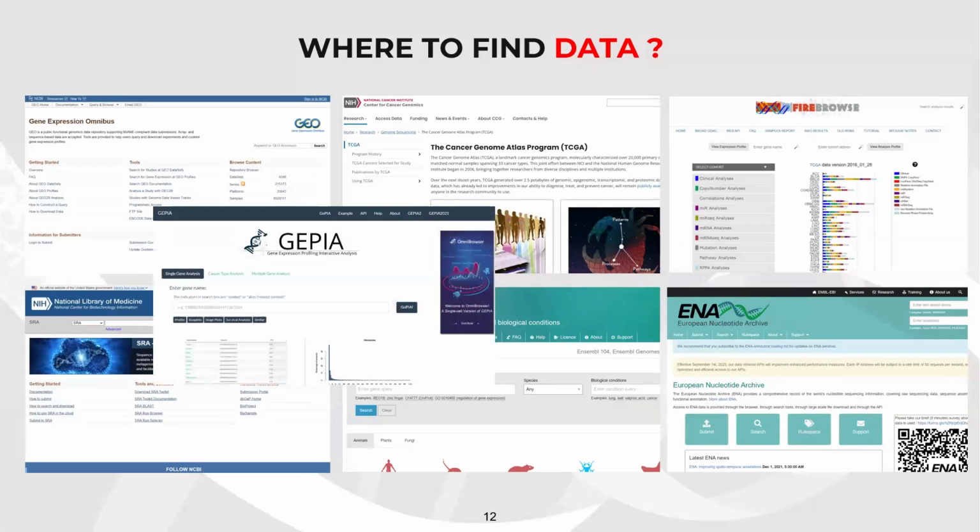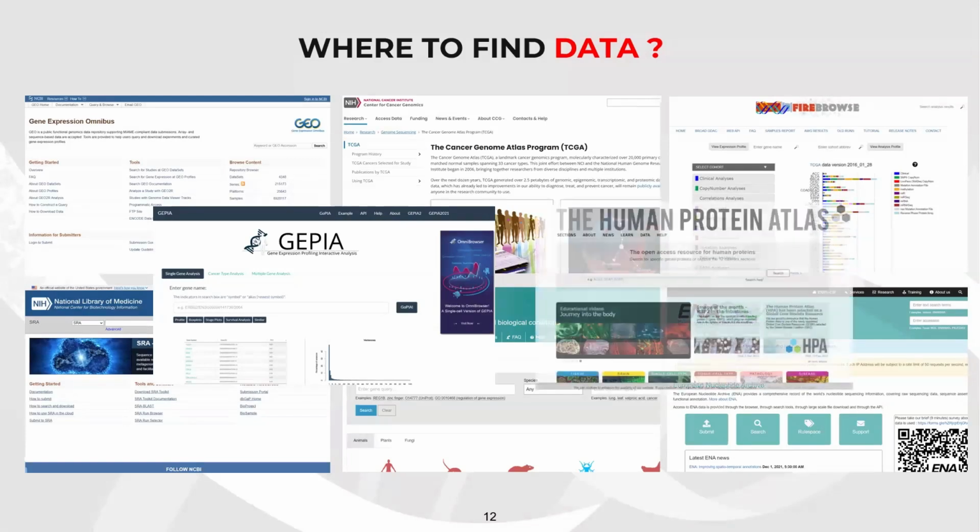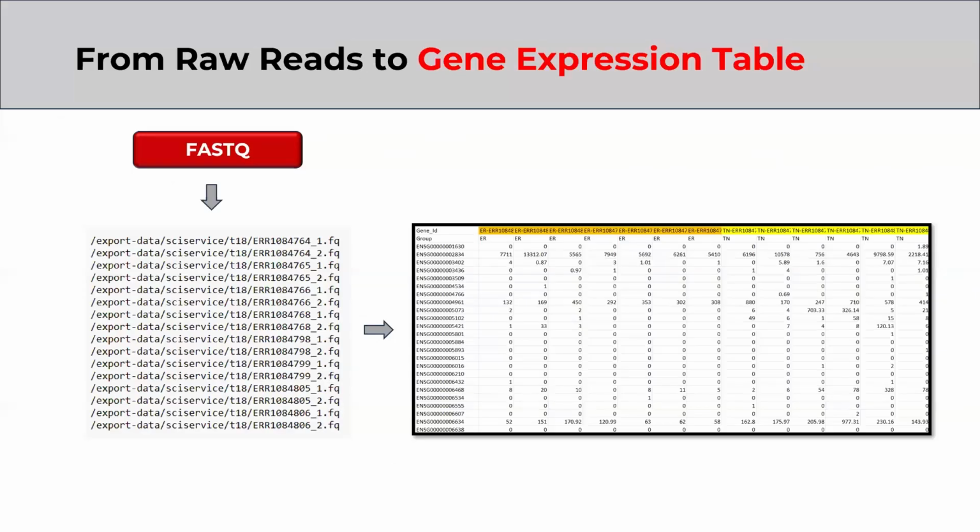And then you have GEPIA, that is Gene Expression Profiling Interactive Analysis, which offers gene expression analysis based on TCGA and GTEx. And then you have the Human Protein Atlas that contains the protein expression profiles in human tissues and cells. And these are just some of the databases that we'll take you through. There are more such databases that we'll cover in the training program for pathway analysis or gene ontology or functional analysis maybe.